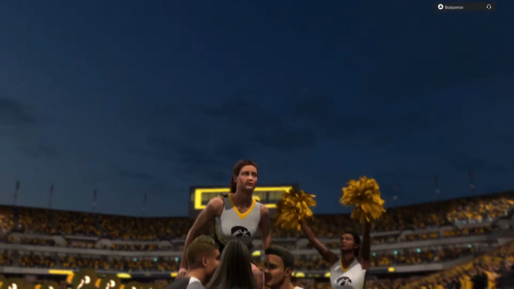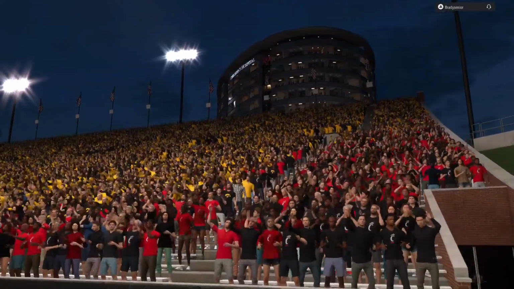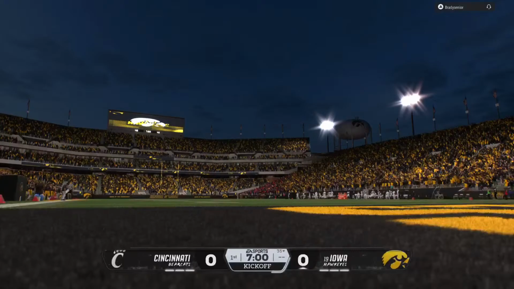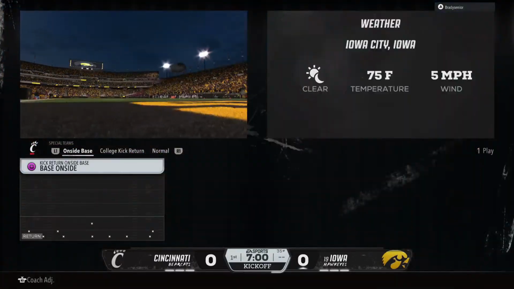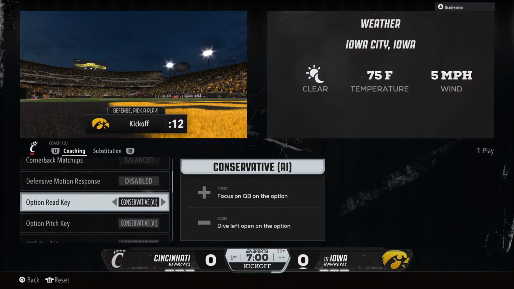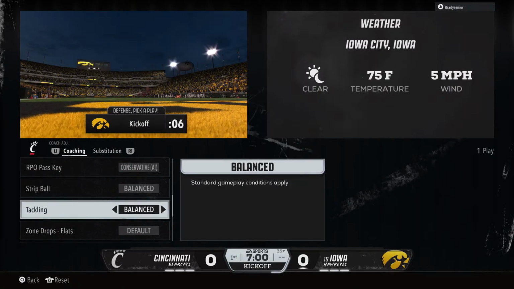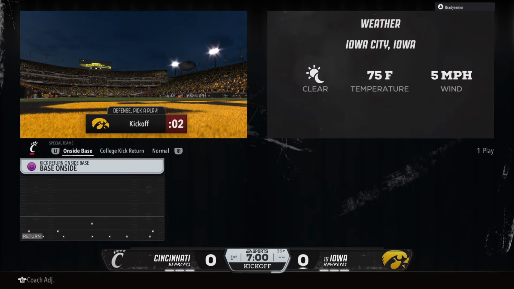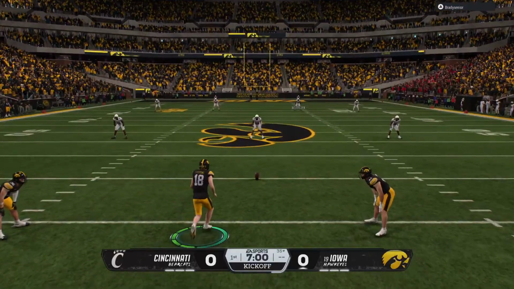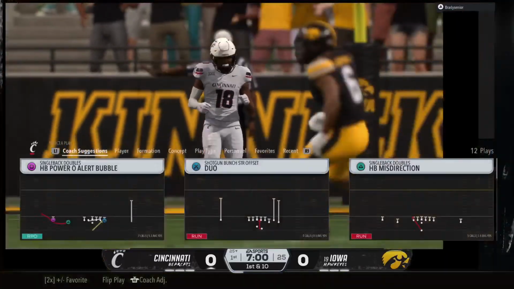Let's get this thing underway. The Hawkeyes will kick this away to start us off. And it comes out to the 25. No return attempted there.